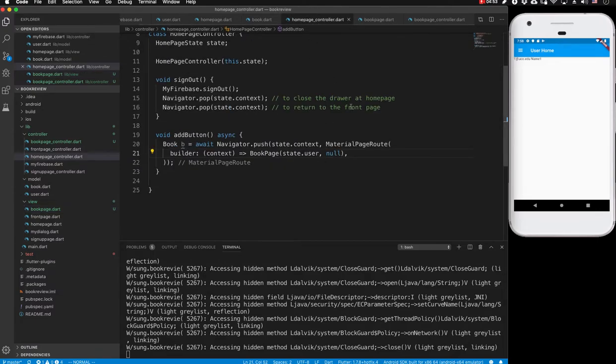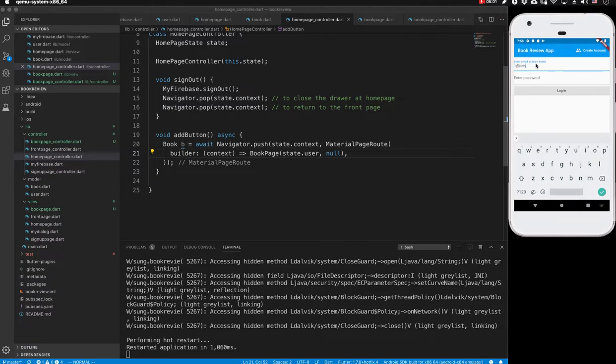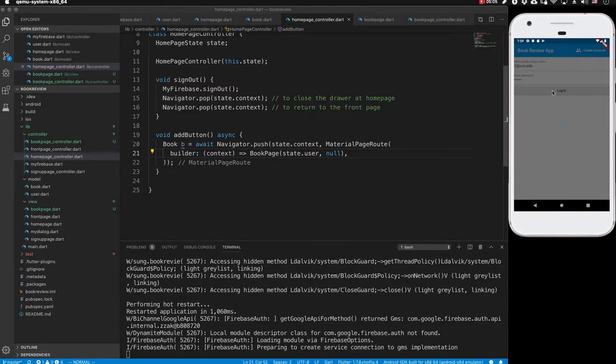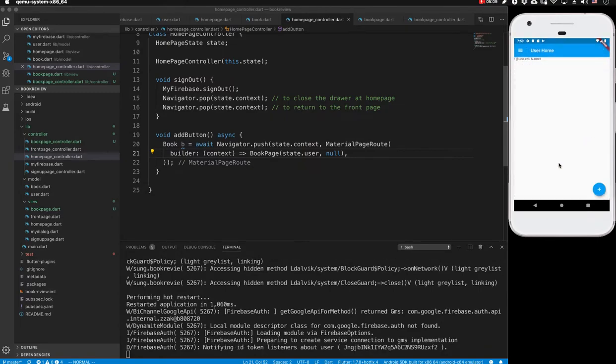So as we navigate, the book page should be displayed. So let's test that so far. Restart. Sign in. Okay, and the floating action button, as I press, the book details page comes up, and then we can go back.